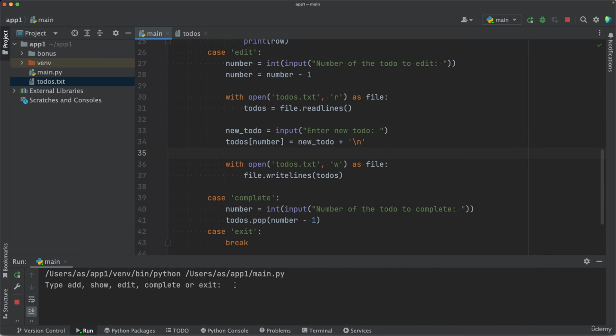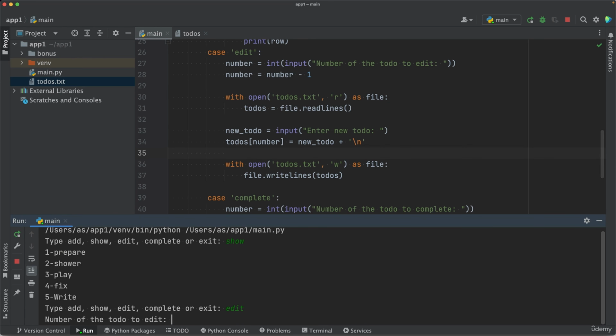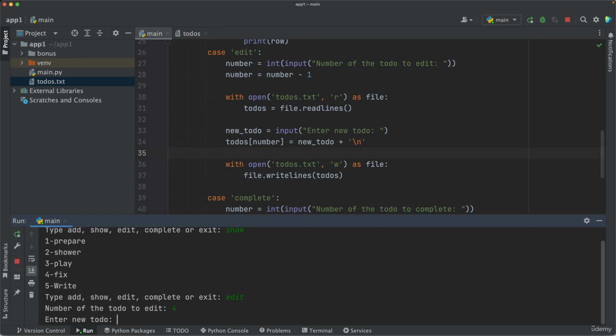So I'll run this again. Show, we have these. Edit, let's try number 4. So that is fix. Fix it well.